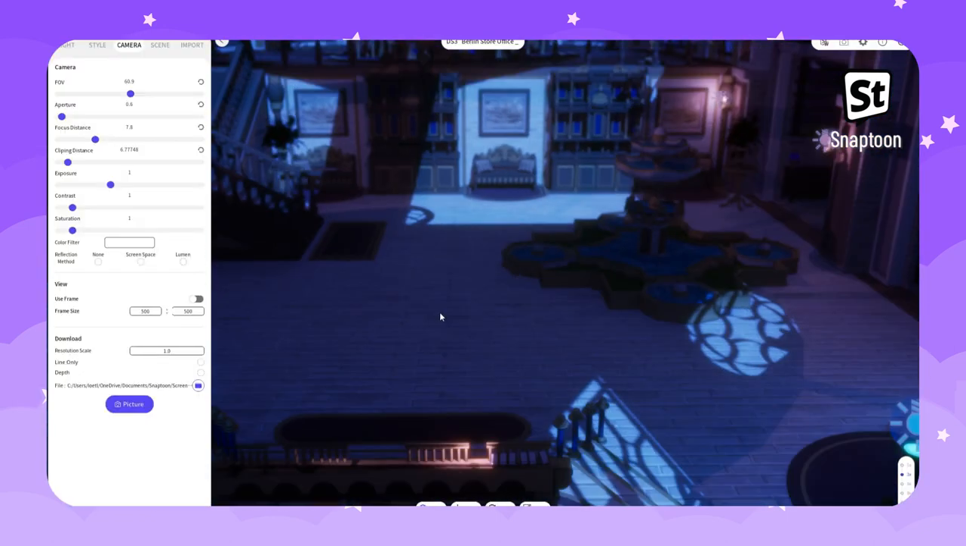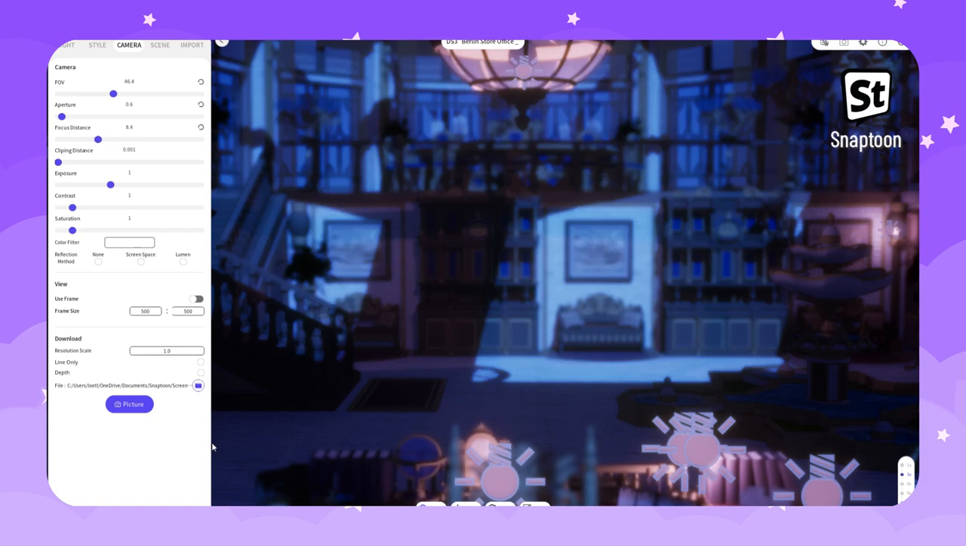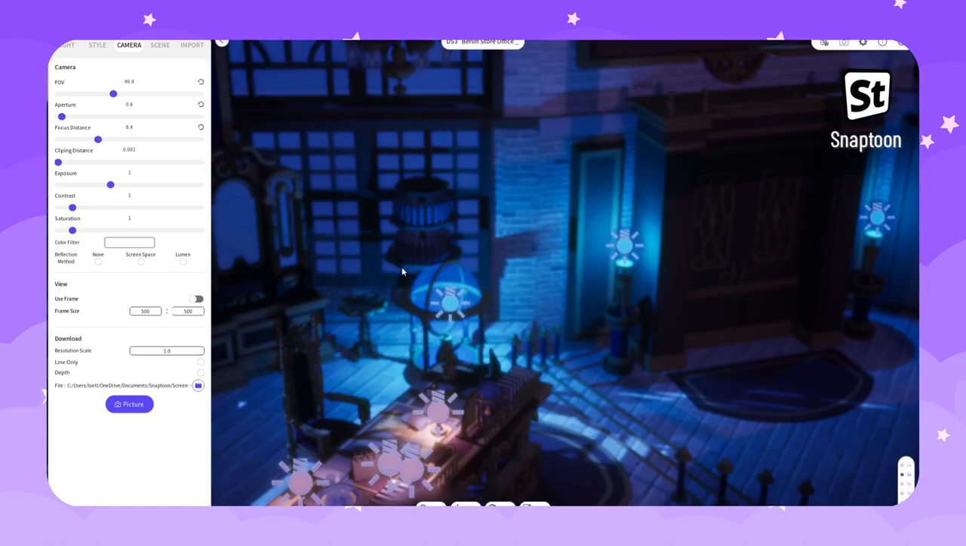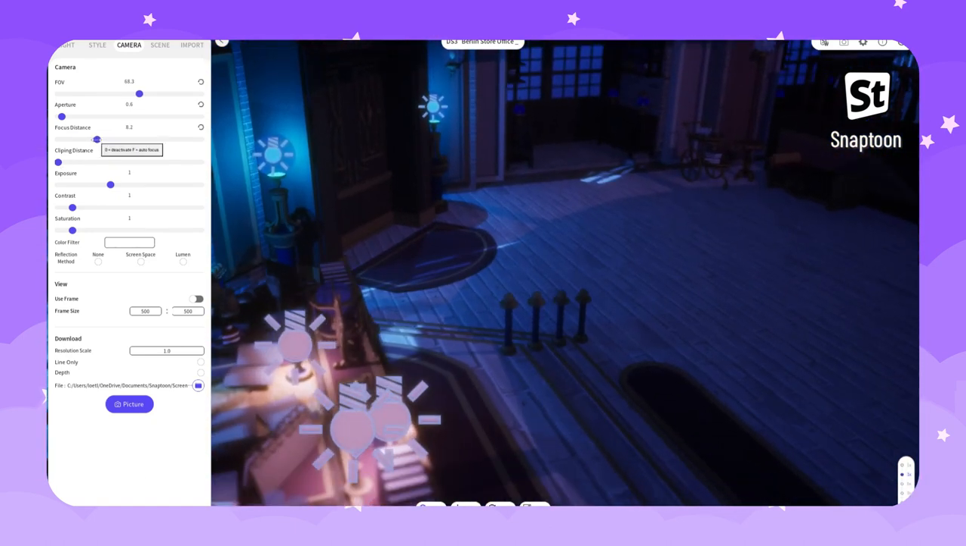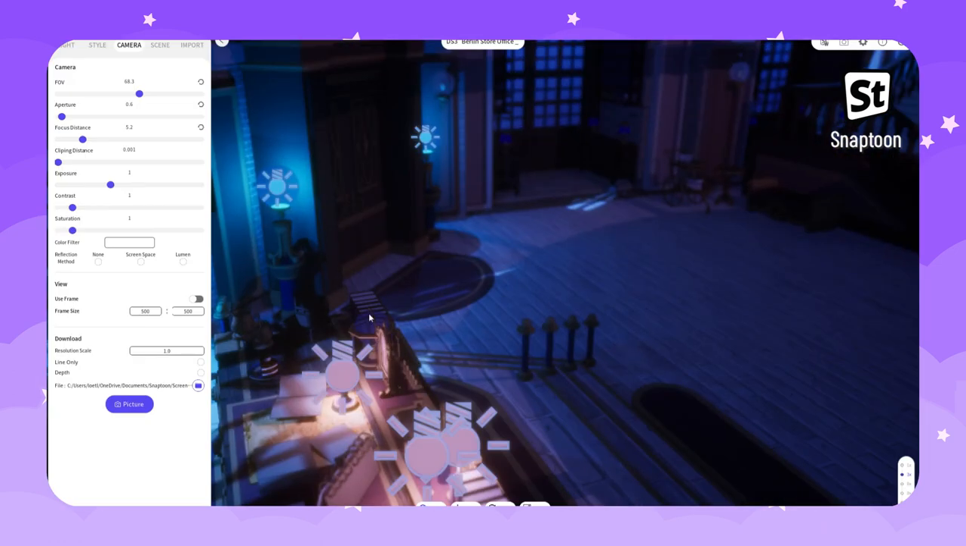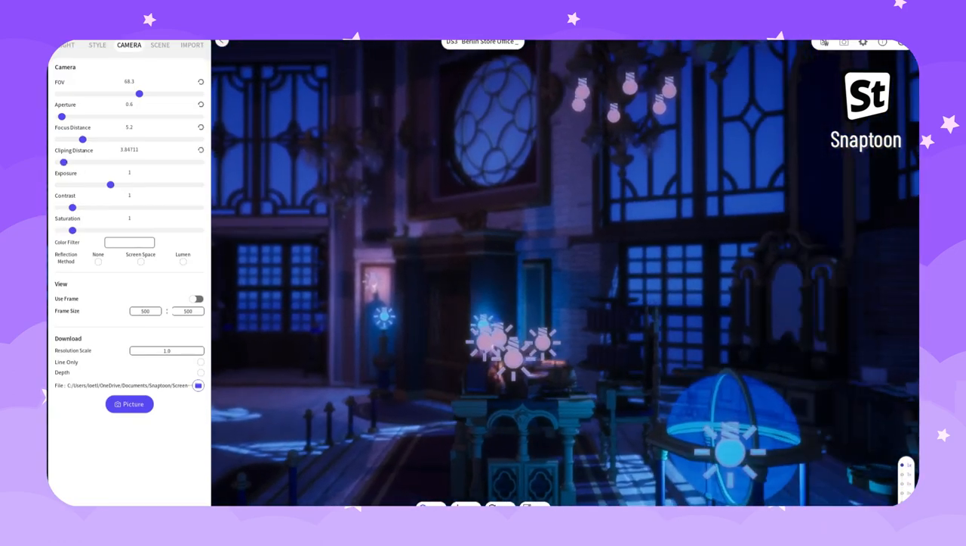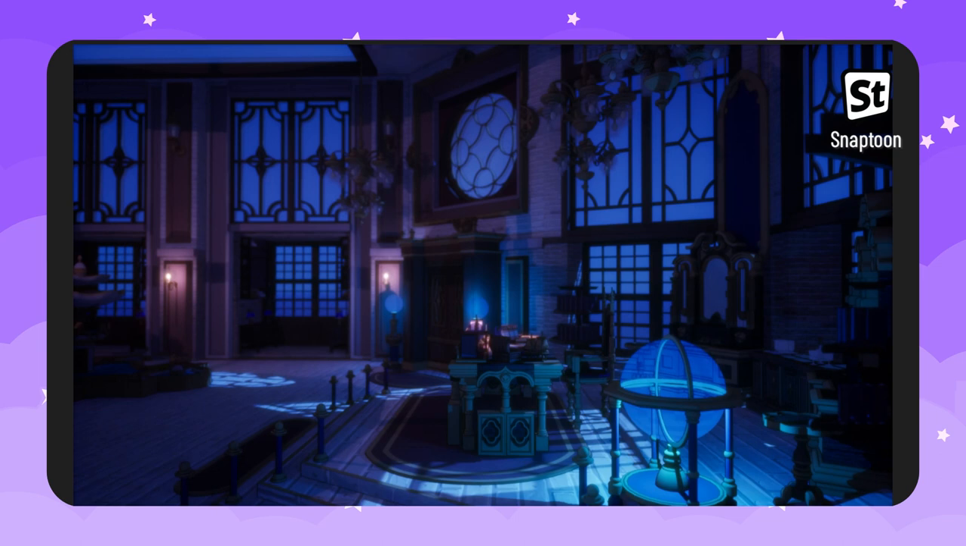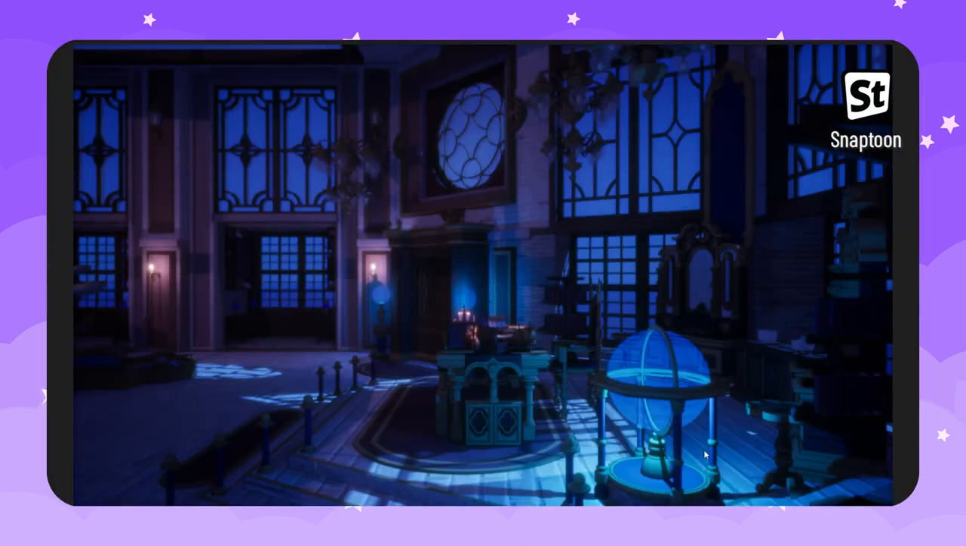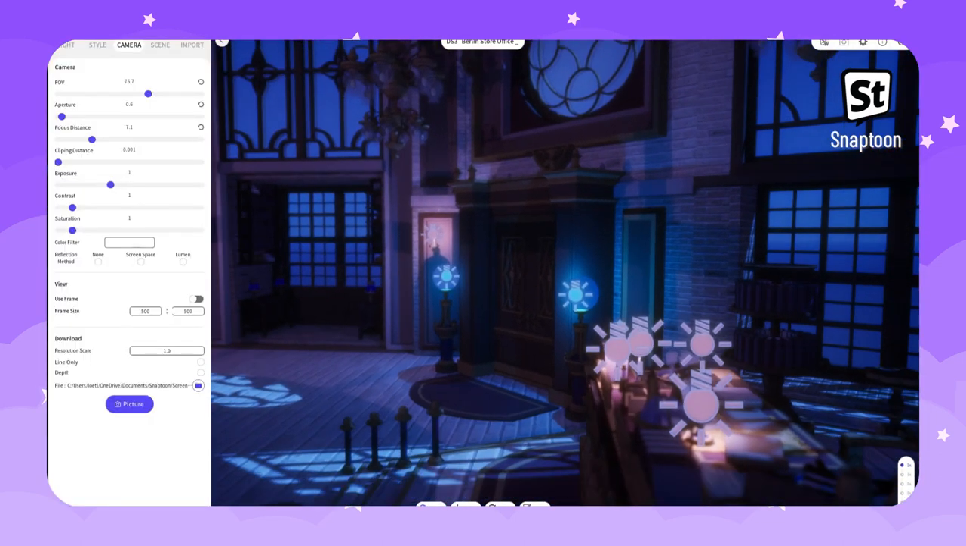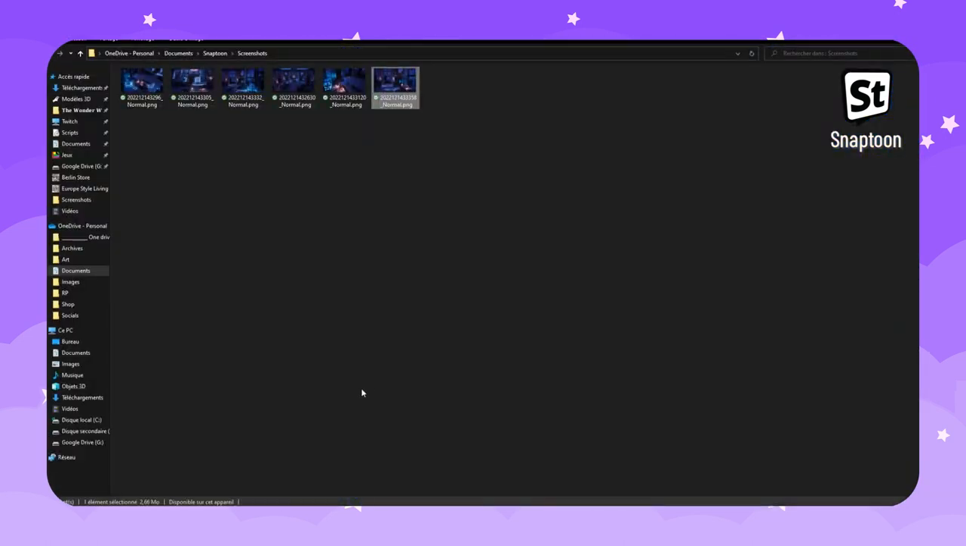This software is actually amazing. I will just leave you with the screen and you can see how it goes. Again, in the next video, I will make a tutorial on how to use it, but I just put my lights and I'm taking kind of screenshots with the Snaptoon camera. And this is all you have to do for your backgrounds.